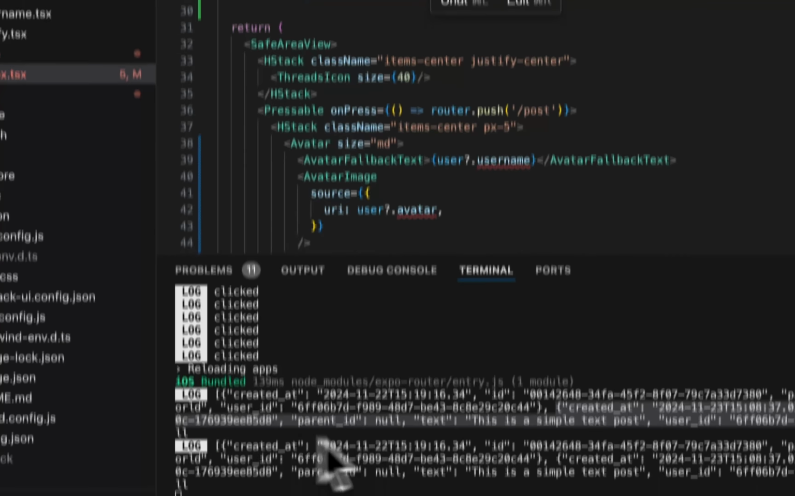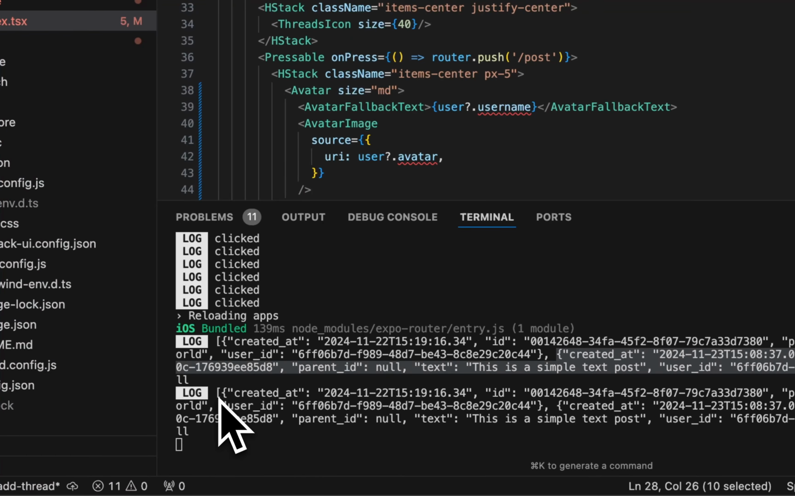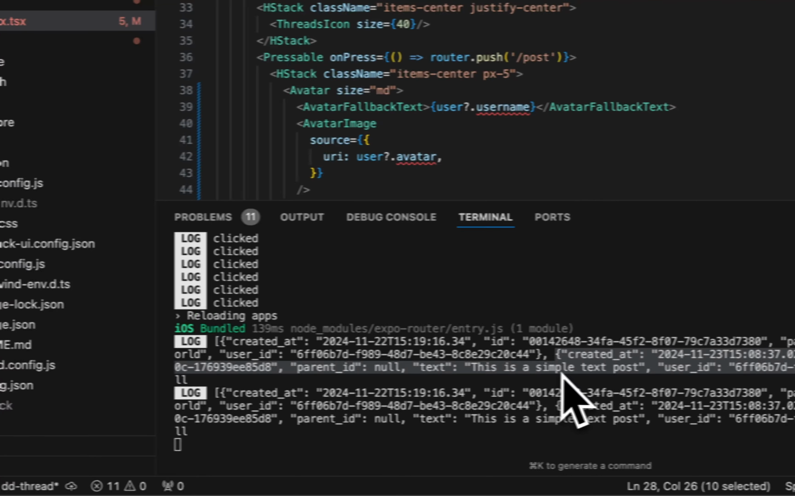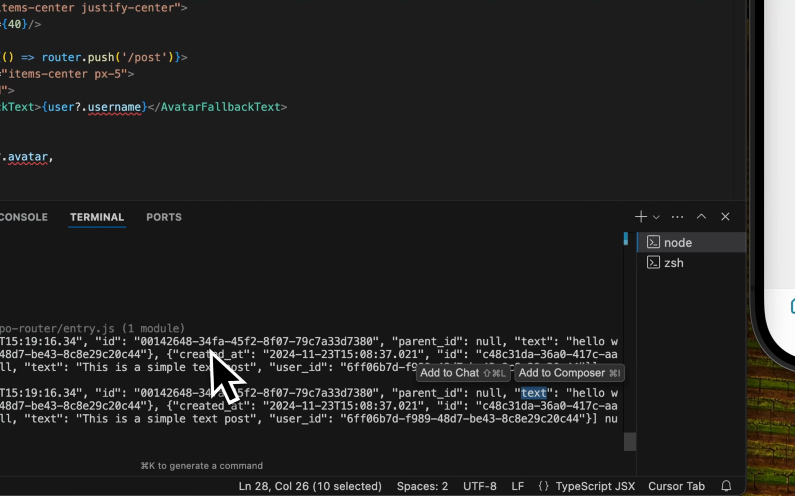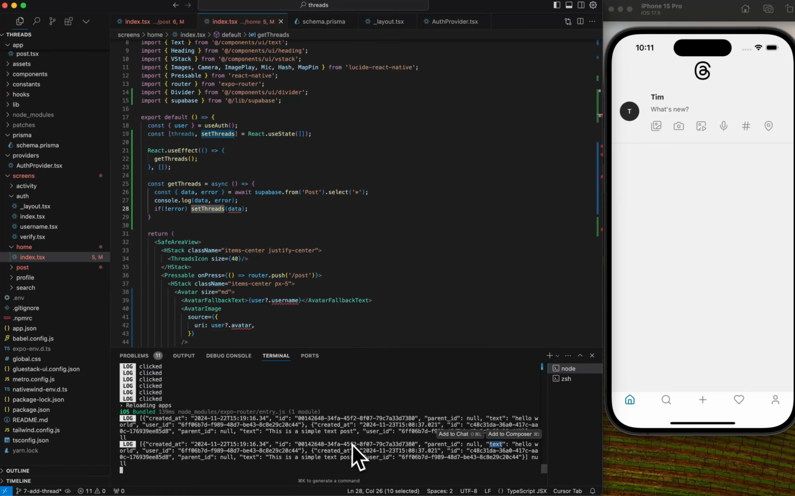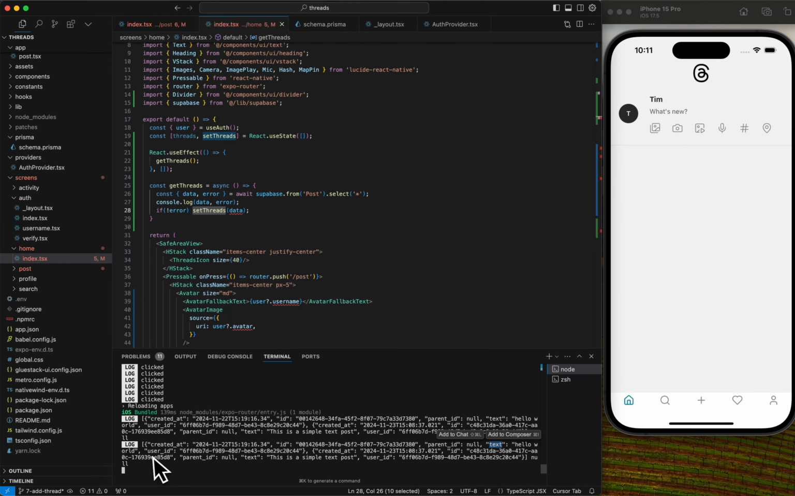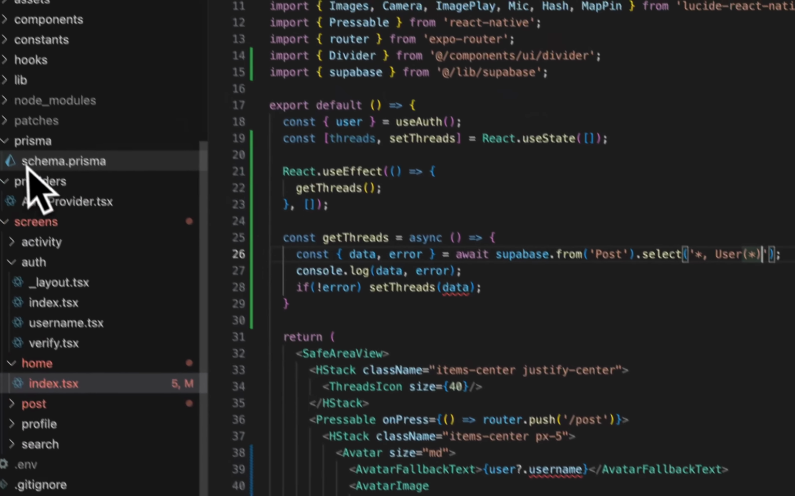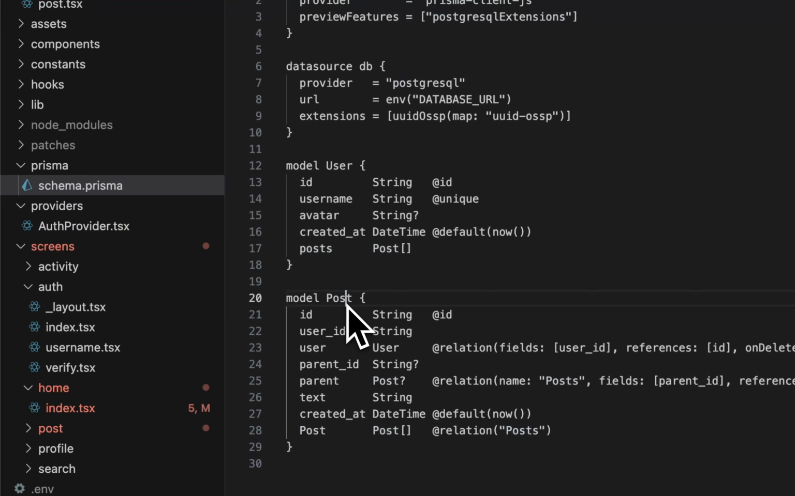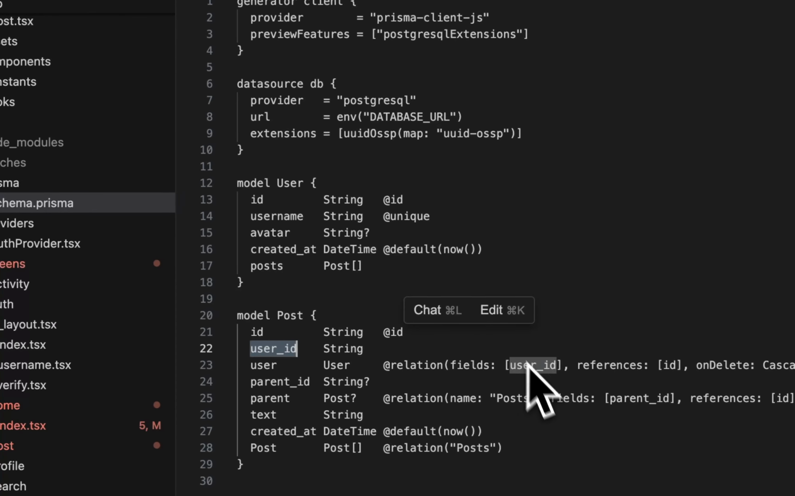Okay, so this should set this array of objects, and in here we got created ID, parent ID, and then text. So the only thing we really have is the text itself, but we also have user ID, so we could do select star. Since we have that association in the schema, on a post we don't just have user ID, it's a relation to the user table. So we can include that on the query.